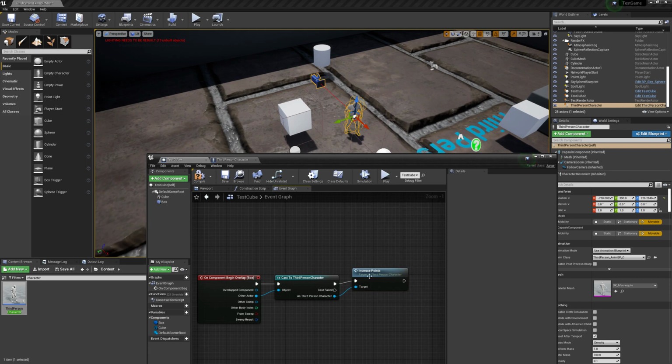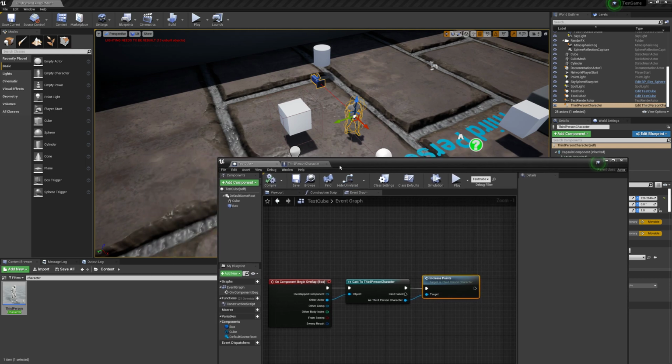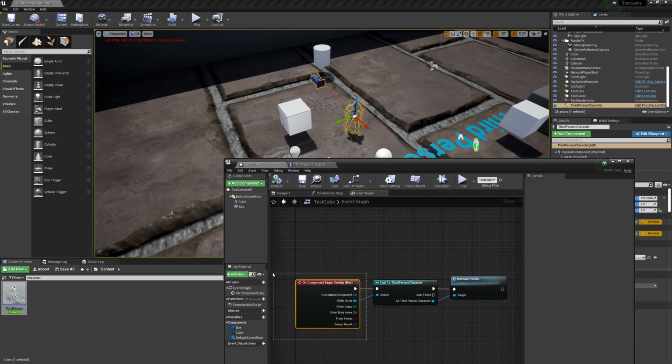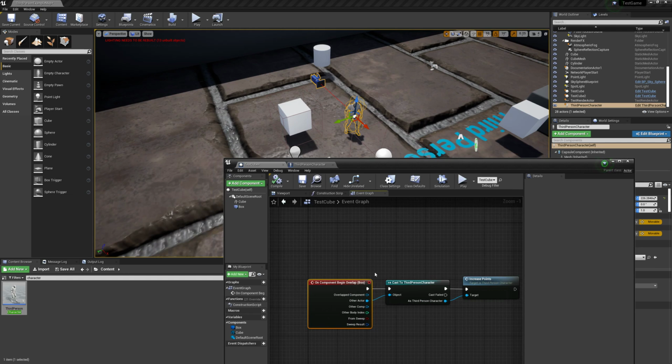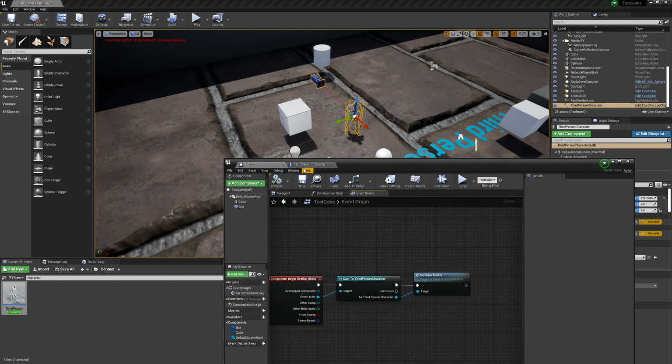That's it. That's the whole logic. So the player collides with the box. It will check, is this the player? Yes, because the player knows that it collided, but the cube doesn't really know what collided with it. It could be a million things. You need to make sure that it's the third person character that collided with it. If it's true, if the cast didn't fail, increase points.